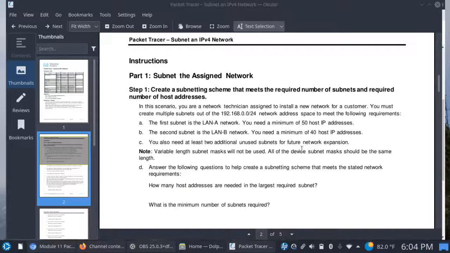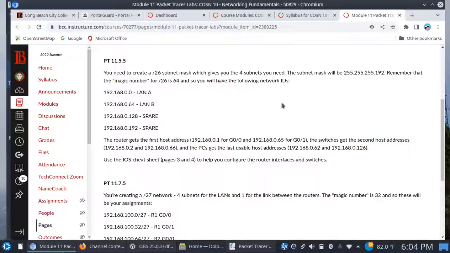Well, the answer to that is in your hints page here. Okay, so for 11.5.5, you're going to create a /26 subnet mask. Okay, this is the CIDR notation here, which tells us we're using 26 out of the 32 bits. And this is going to give us the 4 subnets. Now, /26 means that we're borrowing 2 bits in the last octet.